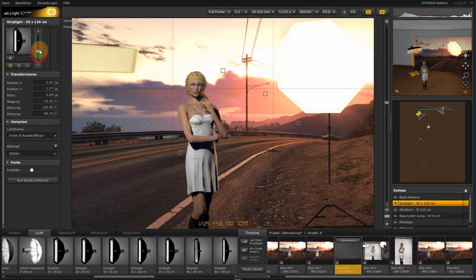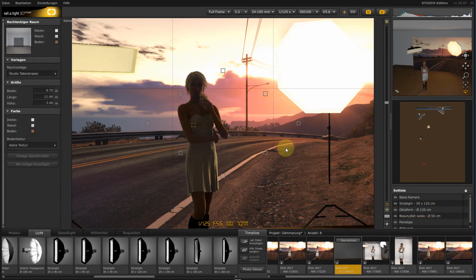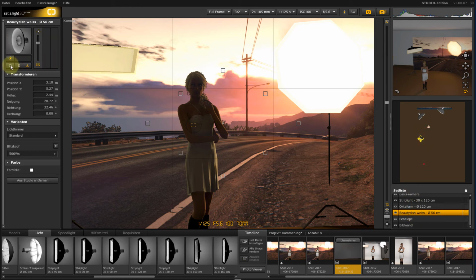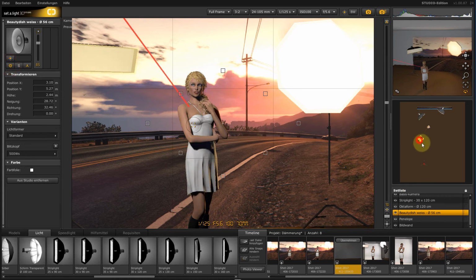We need some creativity for the main light. With this choice, you're going to decide over the biggest impact on the image. More natural or artificial? Well, find your own style here by just trying lots of things out in set.a.light 3D.